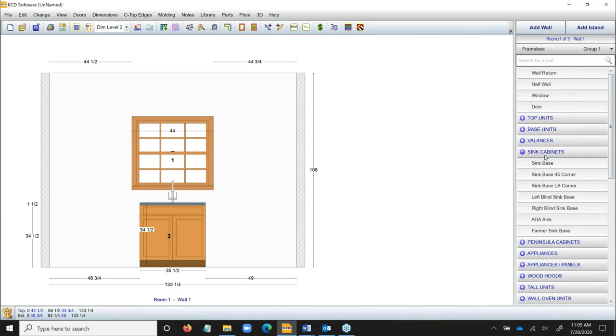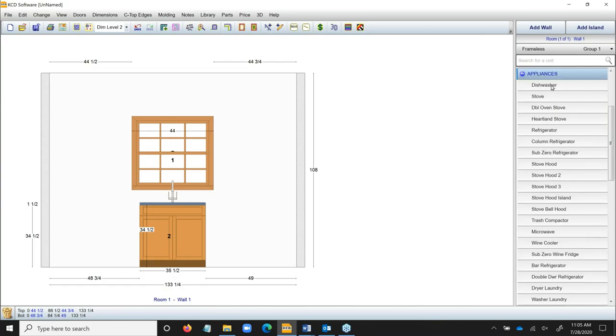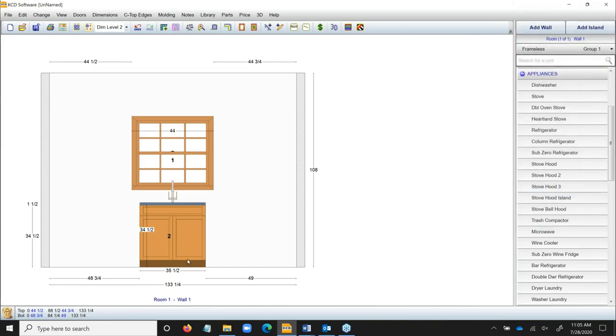And if I want to put the next item up, which is a process of elimination, we just go over to appliances, let's say, go to dishwasher. It came up a standard width. I could say I want it next to two, which it used the last unit. I could go left of or right of. So I'm going to go left of, click OK, and it just puts it to the left of that last unit.